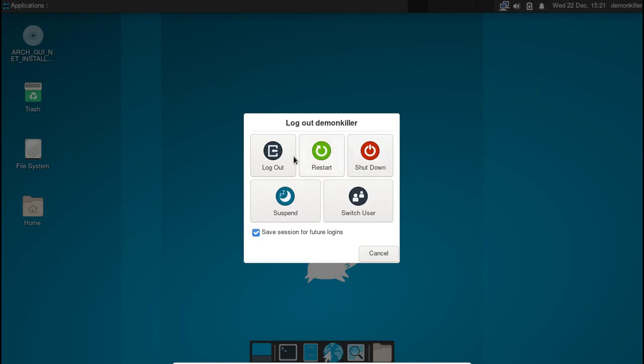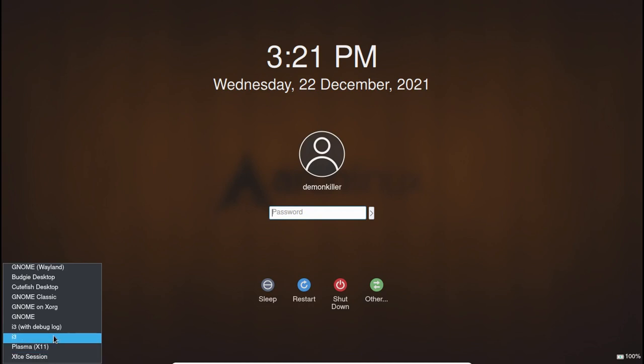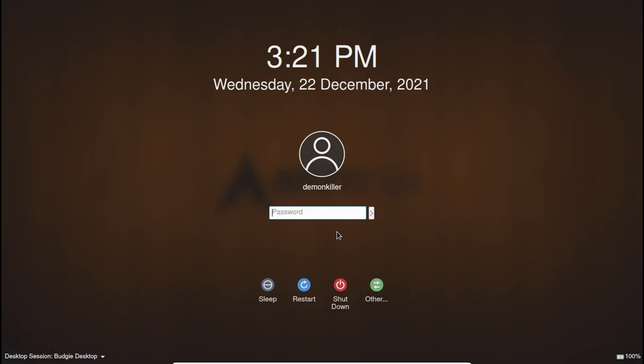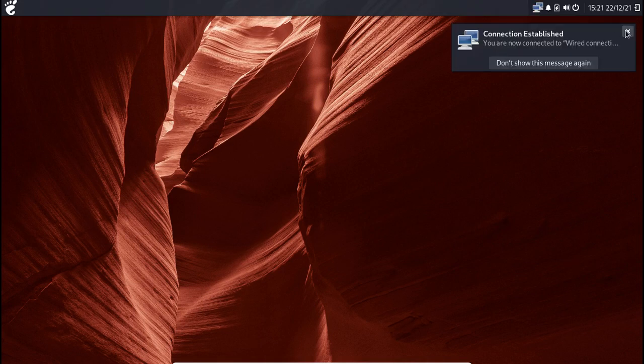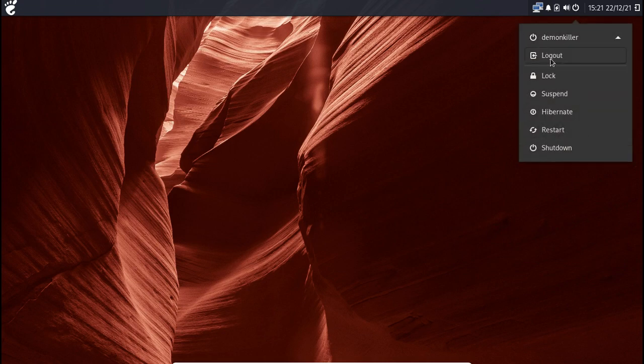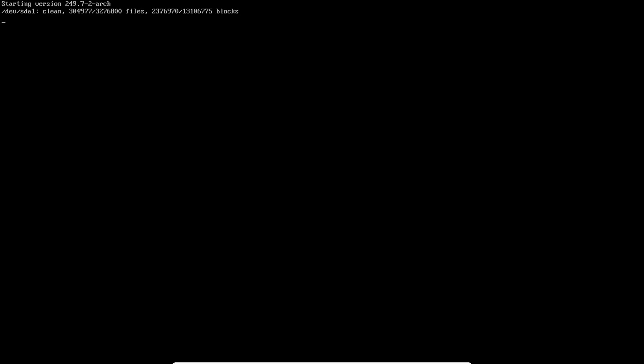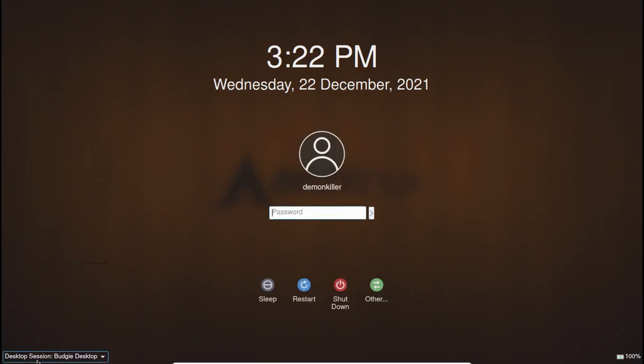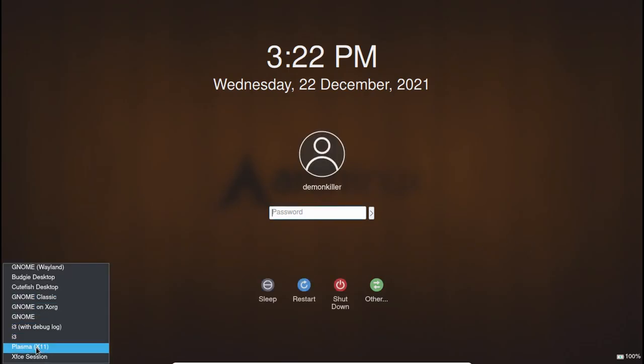So I'm just going to log out, and I can log in to another session. Let's say, let's go to Budgie. So we can just again type in our password, and we will be in Budgie. So there we are. Again, we can log out, and same thing for GNOME, same thing for Plasma.